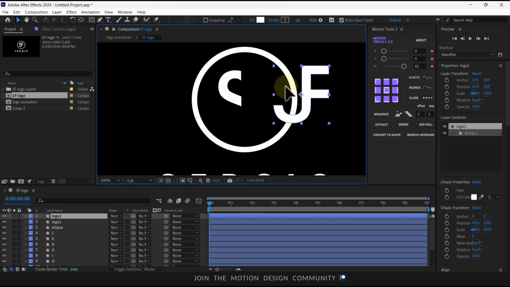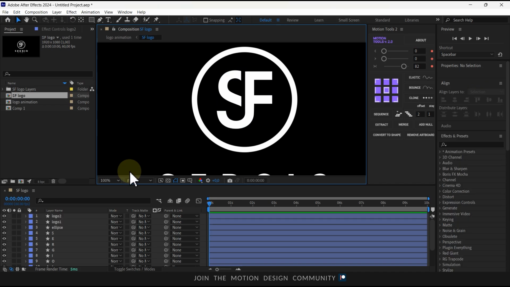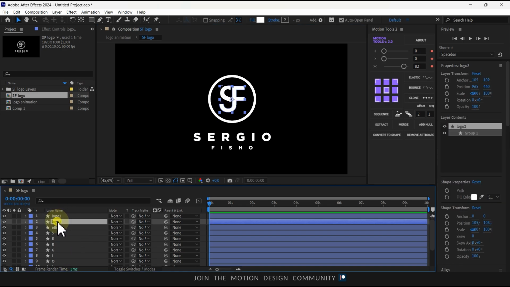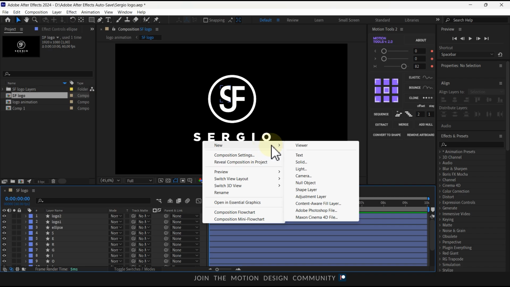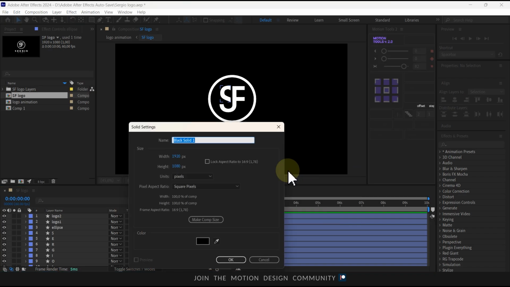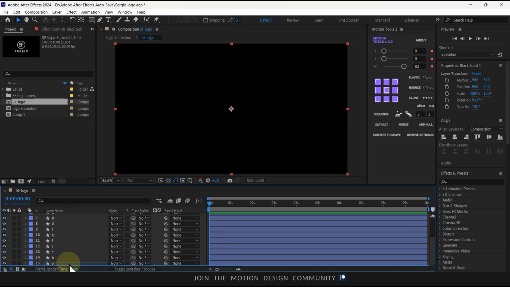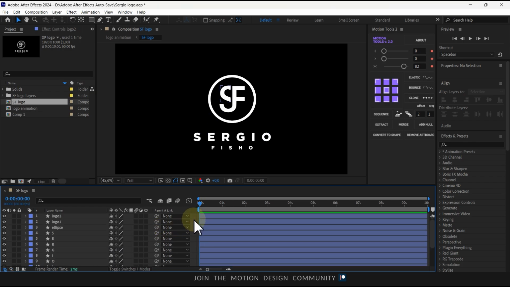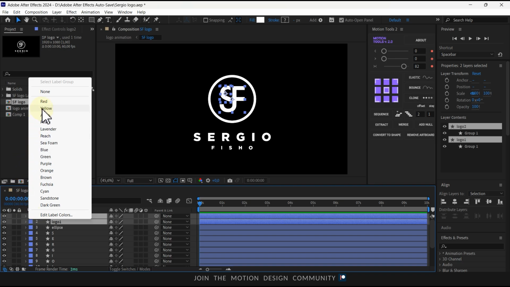The first thing we're going to animate is the logo letters S and F. Right-click and create a new layer. Also, I recommend always making our layers different colors for easier work.